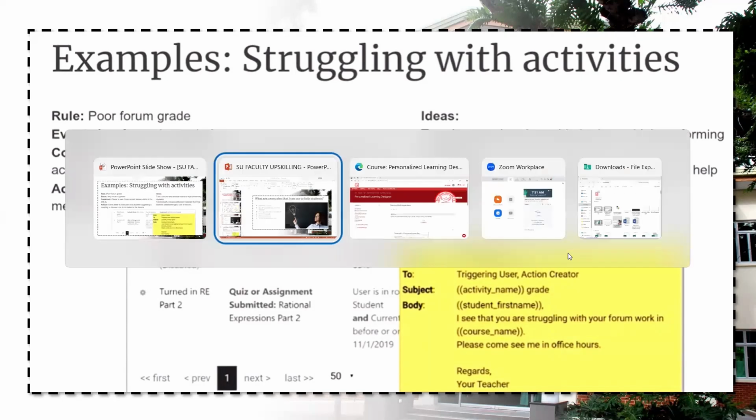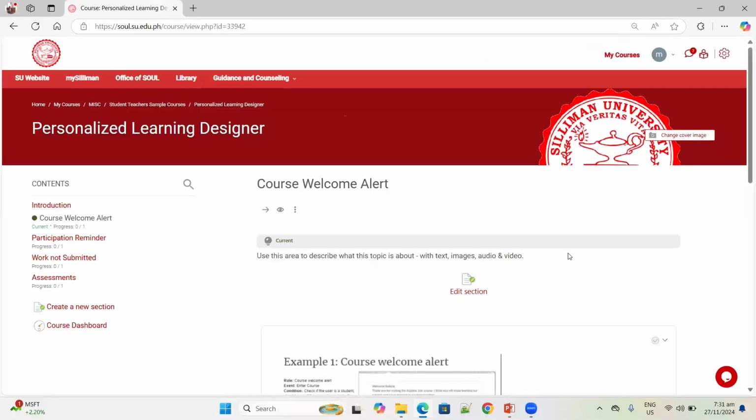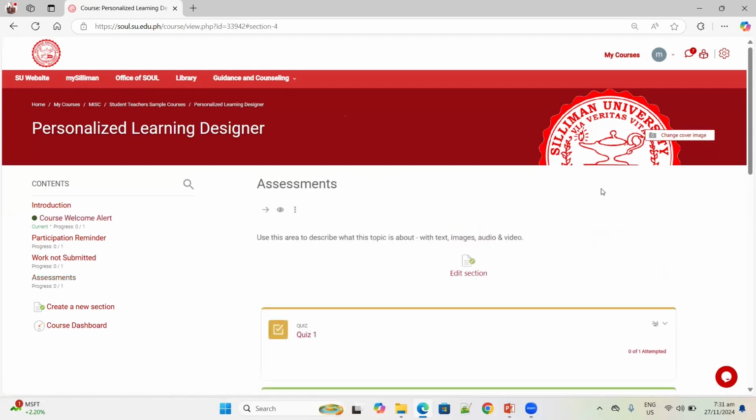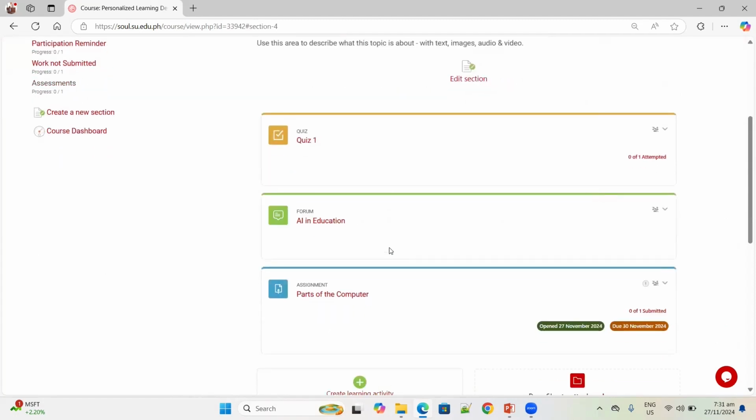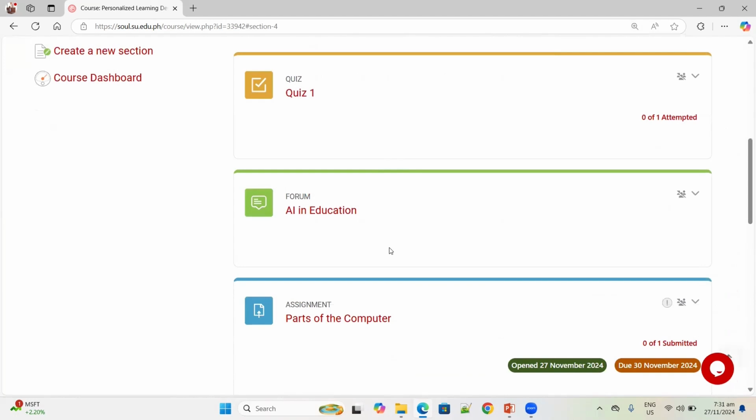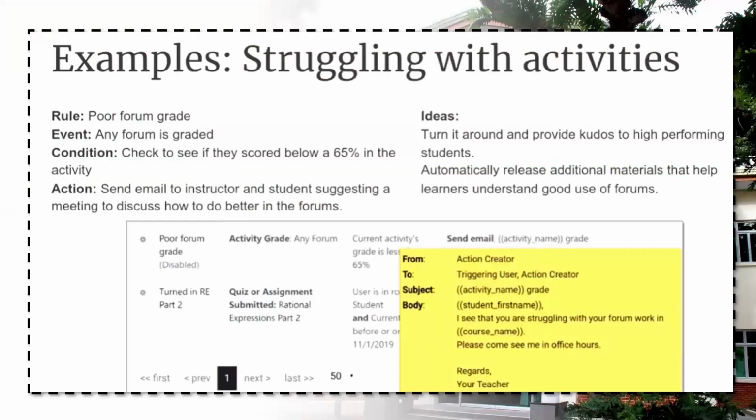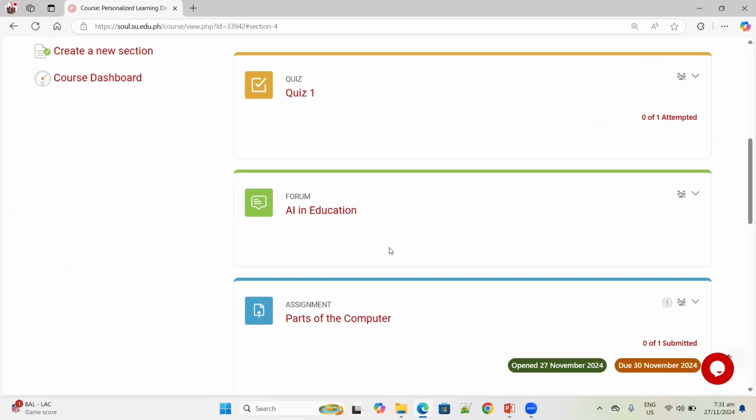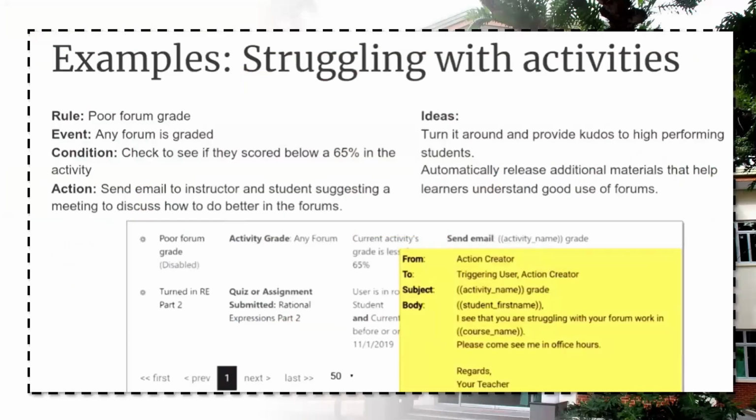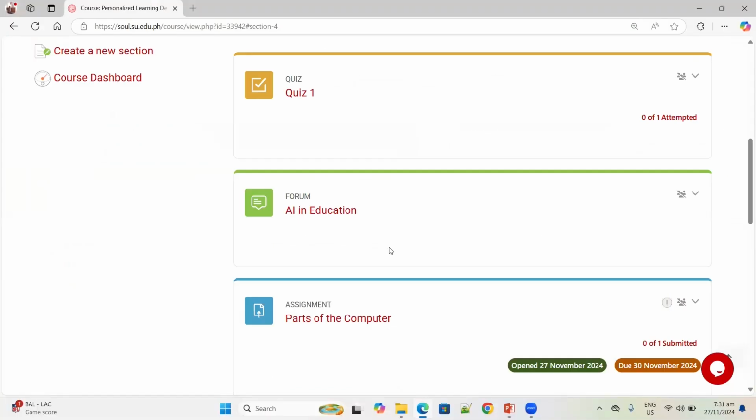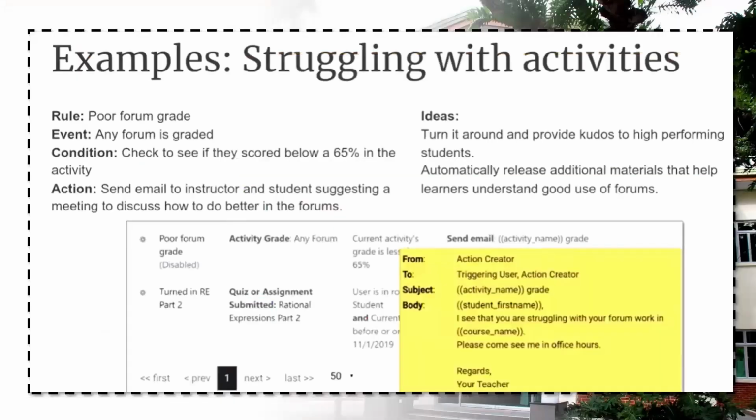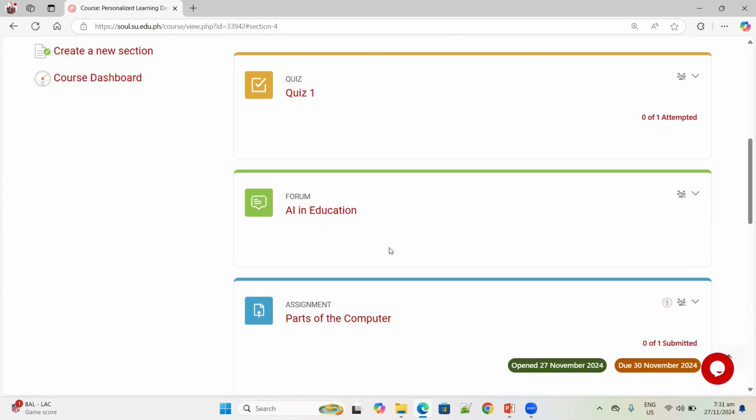Okay, so let's go to our virtual classroom. Again, this is just a dummy virtual classroom, right? So let me go to the assessment. And what we have here is a forum with the title AI in Education, right? So again, our rule, let me go back. You can actually grade a forum, and whoever gets below 65%, or let's just say below 80%, would get that message suggesting a meeting to discuss how to do better in forums.